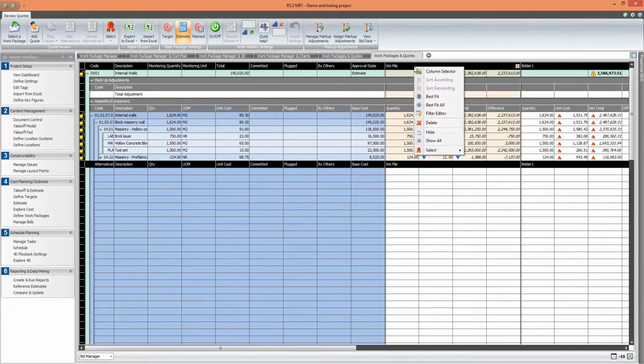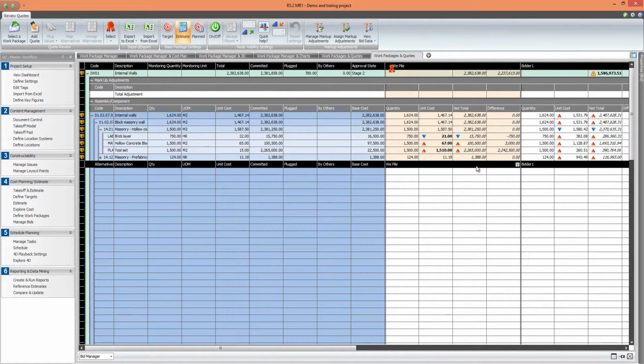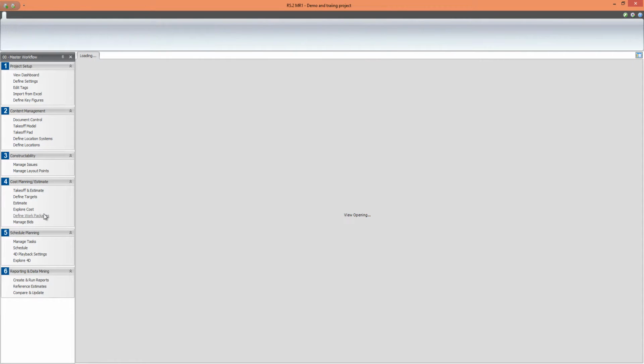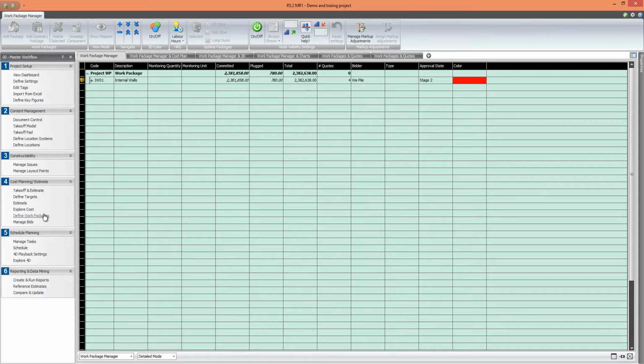So I can reconfirm this, but now we're going to do it at bid stage 2. So we've got the original bid, stage 1, and now we're going in at stage 2 at 2.38 million. And once again, if I go back to my Define Work Packages page, and there we go, sorry, just waiting for that to click for a little while.